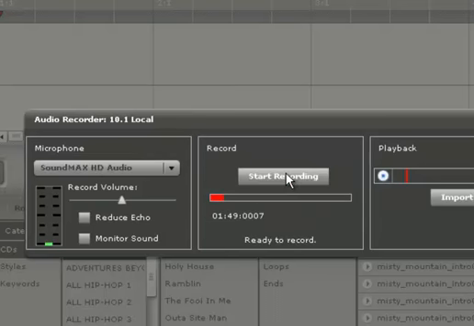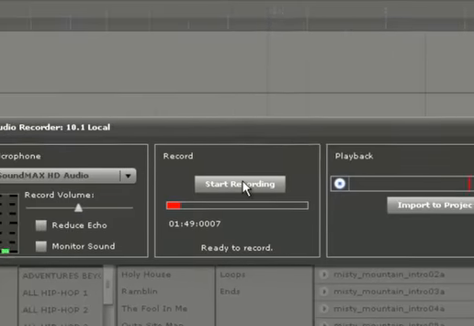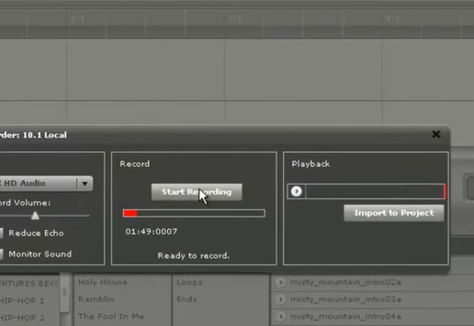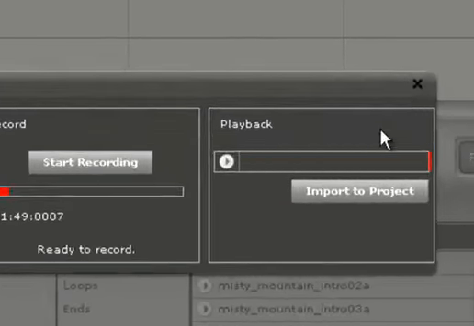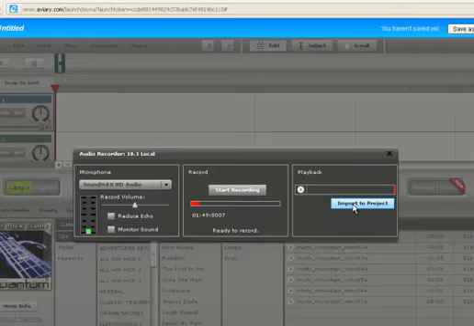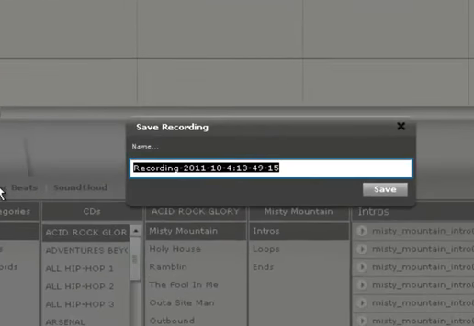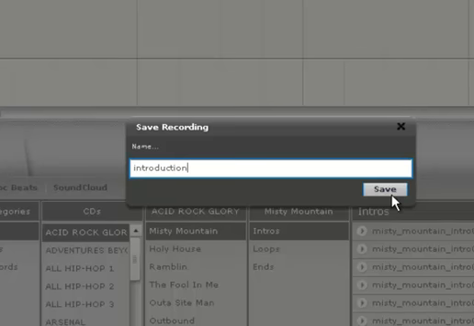And you saw when I was done, I simply clicked stop recording, and now it's playing back what I just stated. Alright, so it gave me a little preview of what it sounded like. I can just click this X if I didn't like it and go back and basically delete it. If I'm happy with it, then I'll click Import to Project. And you want to give it a title, so I'm going to call this the introduction, because this was her short introduction here, and I'm going to click Save.